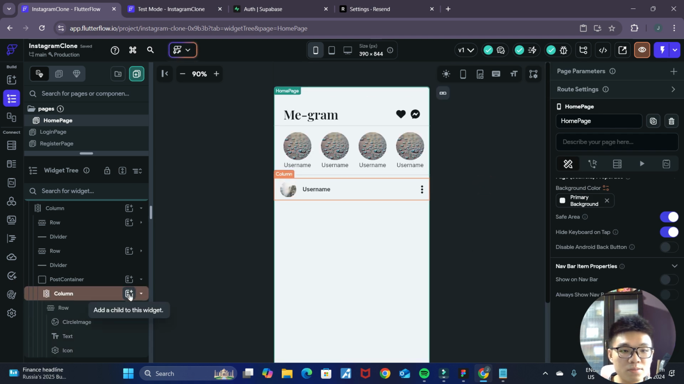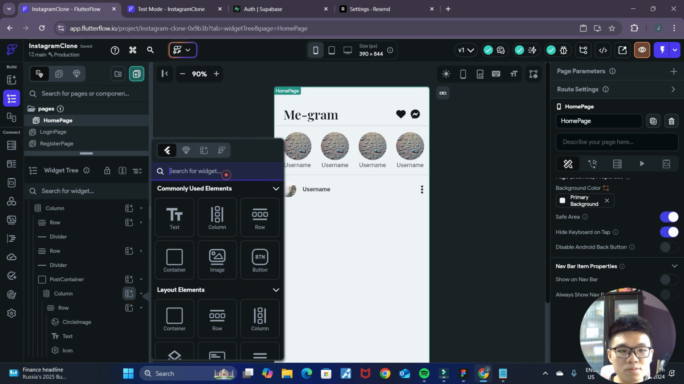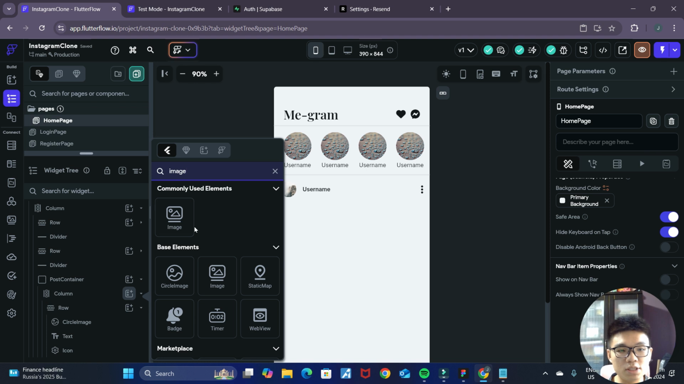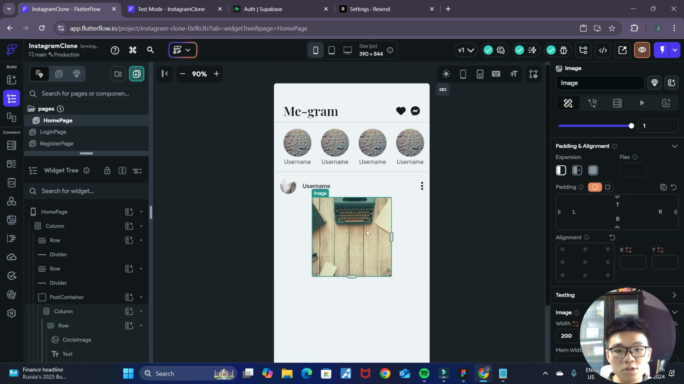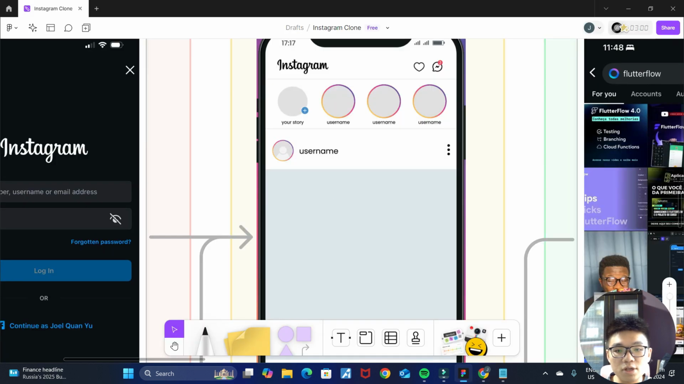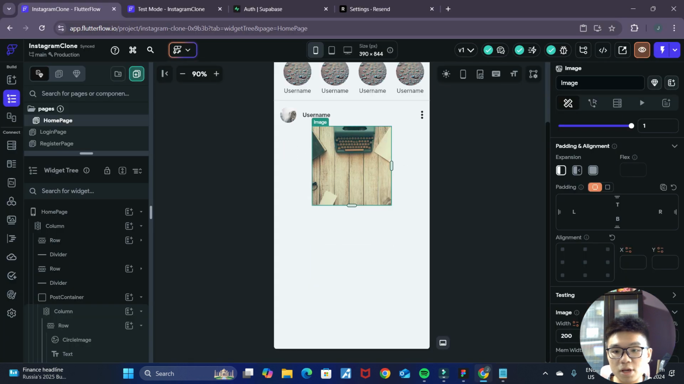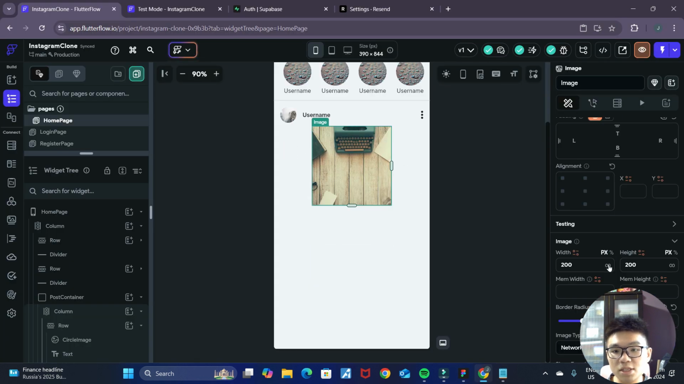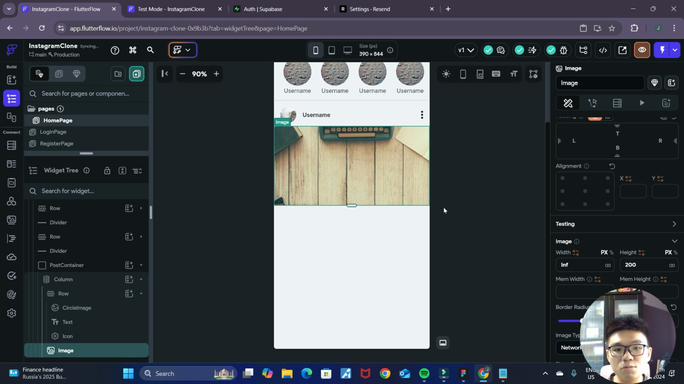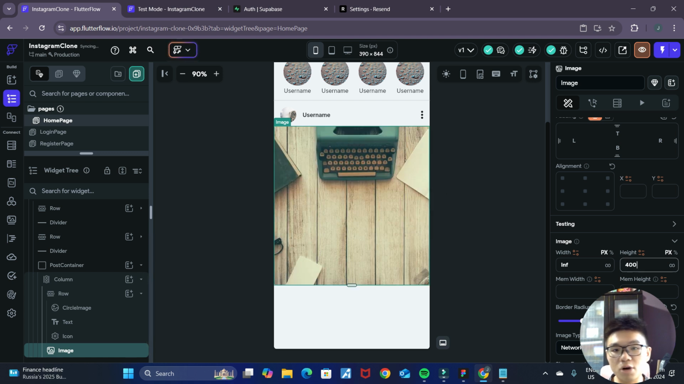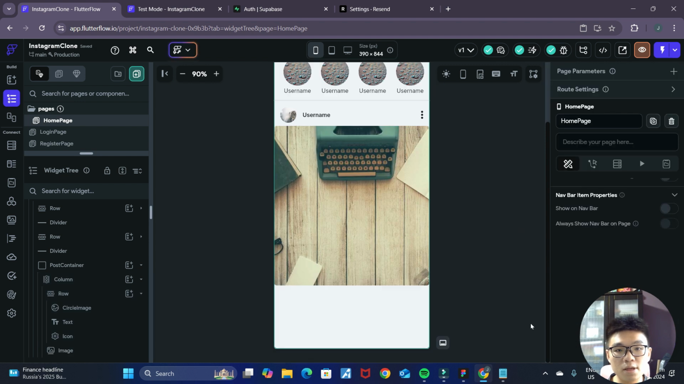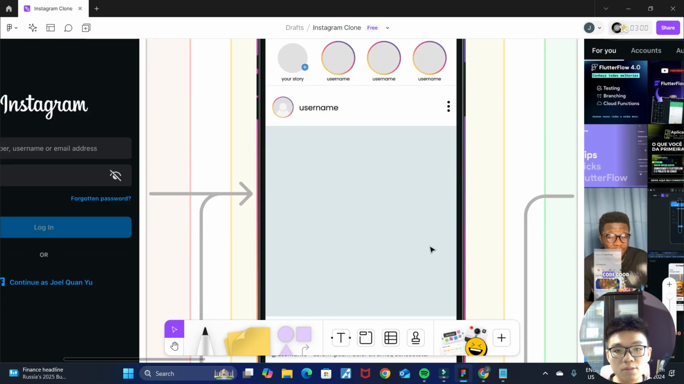Now with the column, we'll add a new column. We'll now add a new widget to the column, and this will be an image widget. So this image will fill the whole screen. So what we can do for the width, we can actually set it to infinity to fill the whole width of the screen. For the height, we can give it a predefined height of 400, let's say. Yep, 400 looks about right.